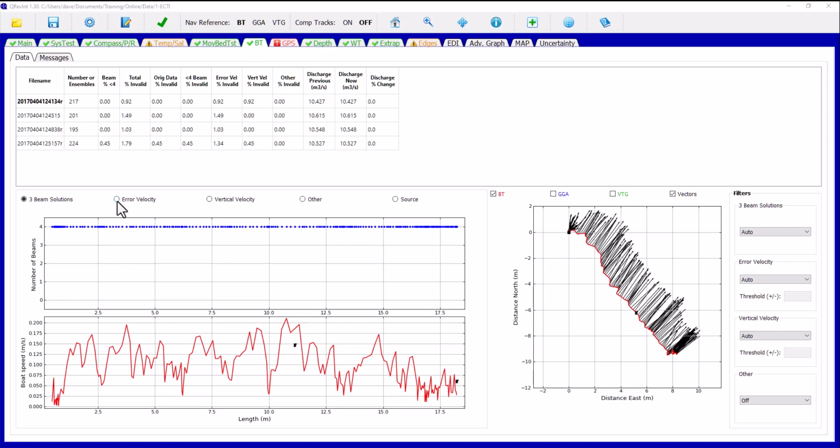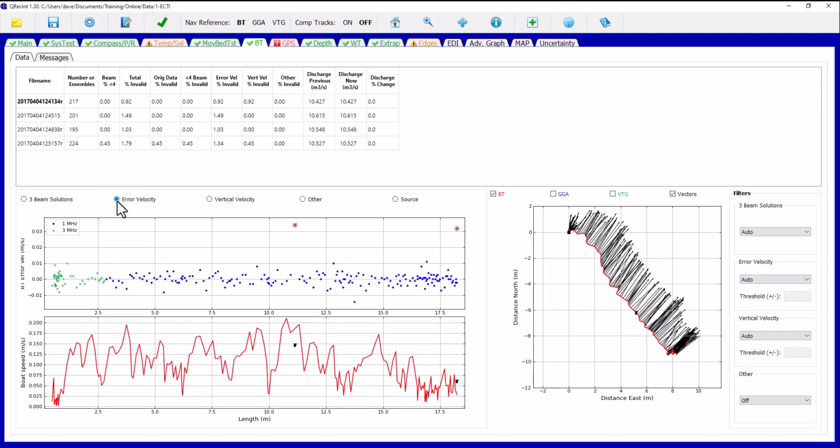Next, we'll look at the error velocity. This is an M9, so we have multiple frequencies, a 1 megahertz and 3 megahertz for bottom tracking. And you'll see that in the shallower depths, the green plus marks indicate that bottom tracking was using the 3 megahertz beams. And then for the remainder of the transect, it used the 1 megahertz beams.